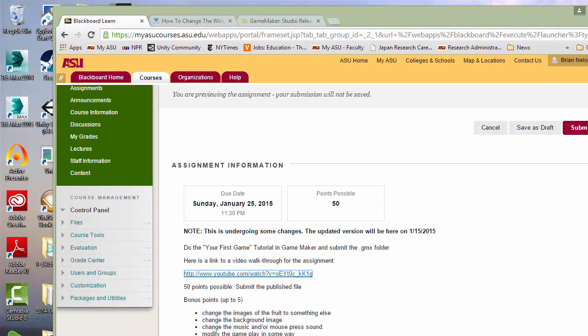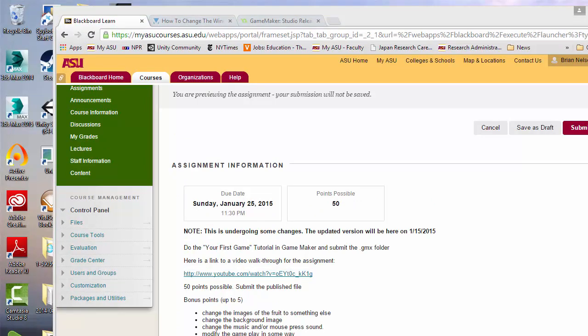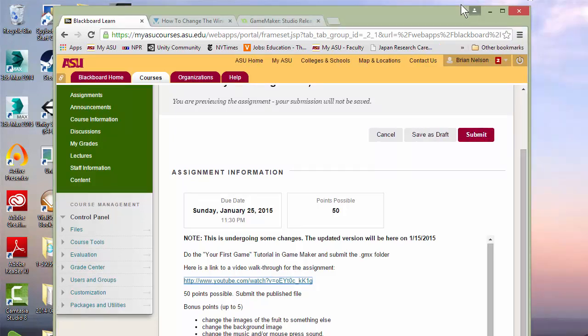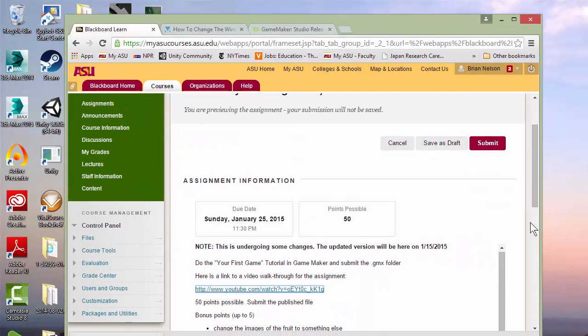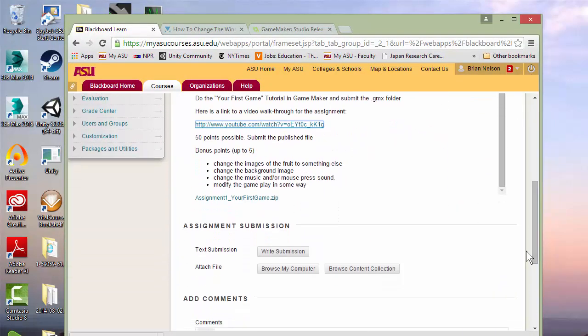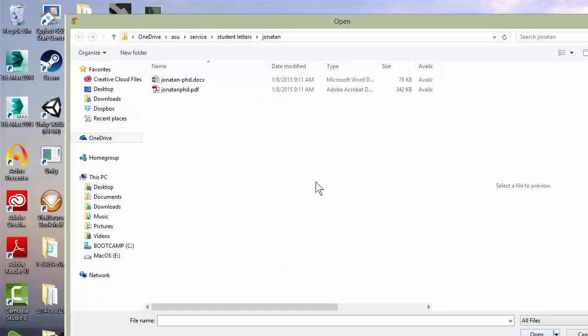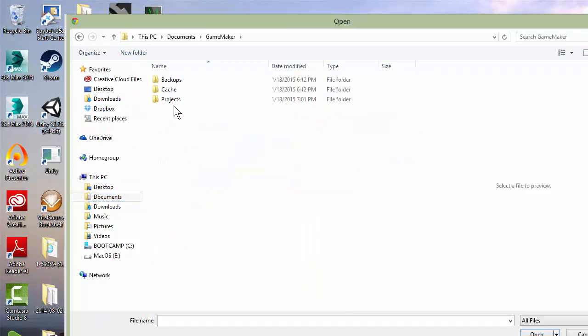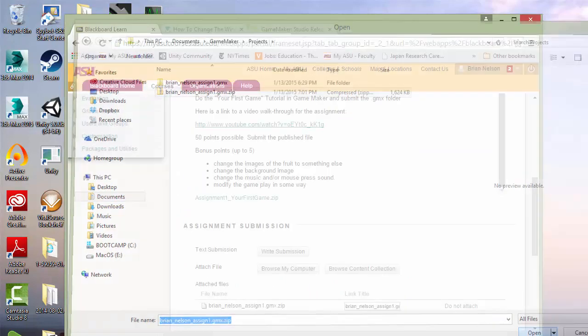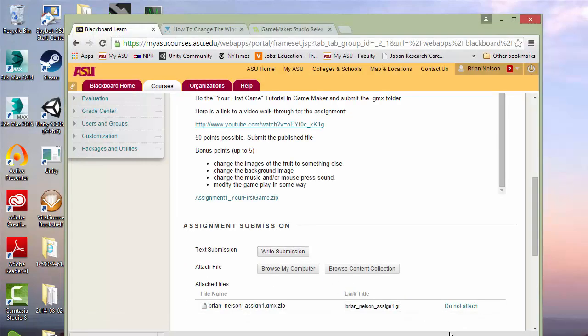It's a little hard to see in the window we've got going here. Let's see if I can get this size working nicely for you to be able to view it. There we go. Here you can attach a file and you just choose Browse My Computer and then locate where that zip file is that you just zipped up. It's right here. Choose that and then hit Submit.